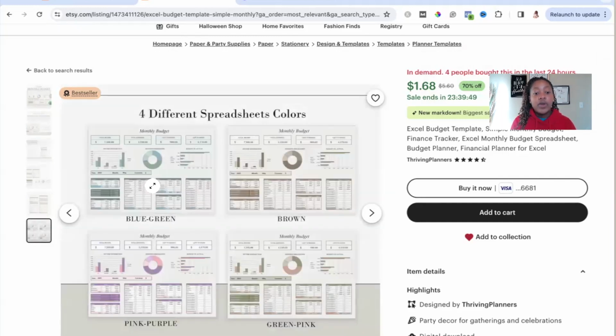See how they're showing us the different spreadsheets that we get. They're not just putting blue, green spreadsheet, brown spreadsheet, pink, purple spreadsheet. It's not just a bunch of words. They're actually showing us, and then the text is small. So the images are big, the text is small. That's how you want your listing photos to be.